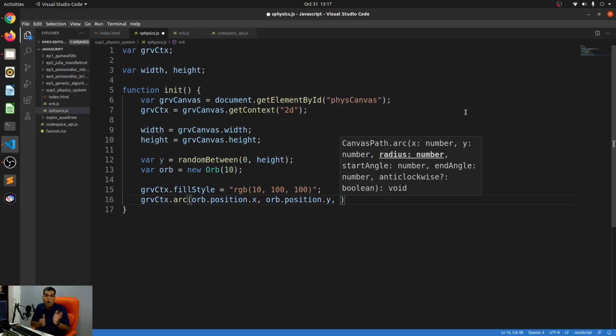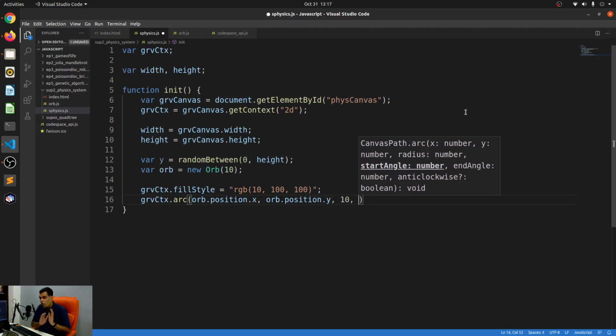Radius. Oh, all orbs are also supposed to have a radius. We forgot to create that. For now, let's just make it 10. We forgot to make radius a constant. I want all of the orbs or balls that I create to have a constant radius. If you are programming this, you are more than welcome to make them have a variable radius.